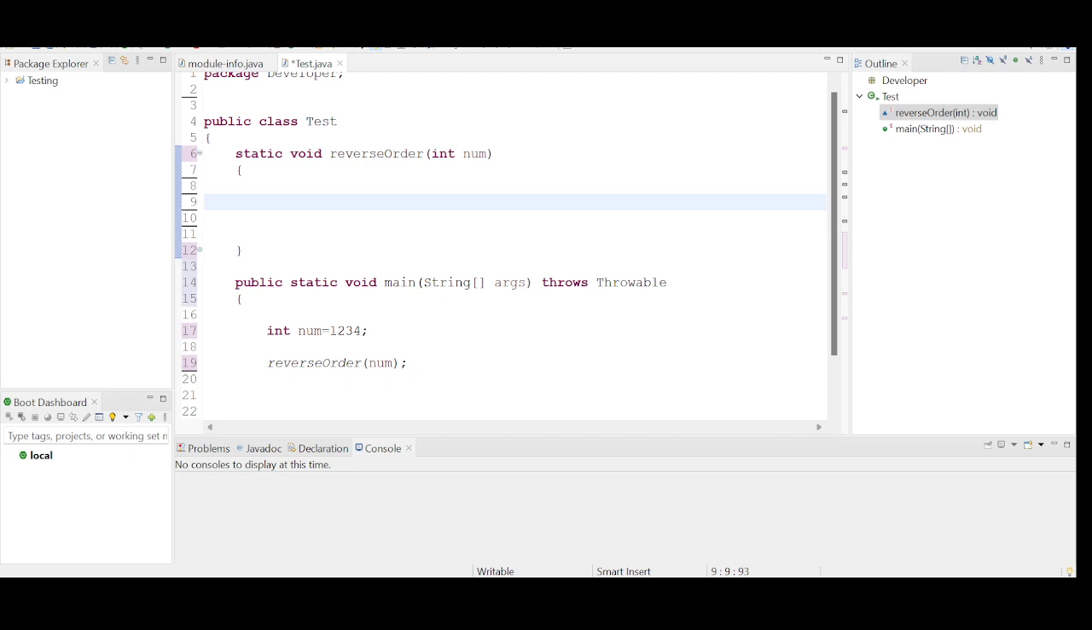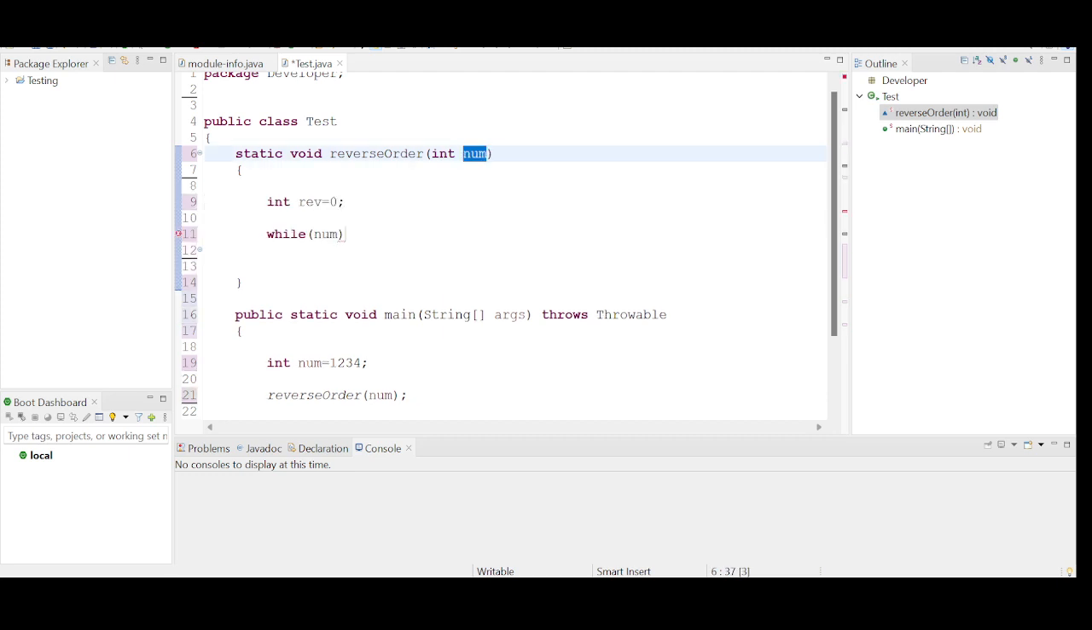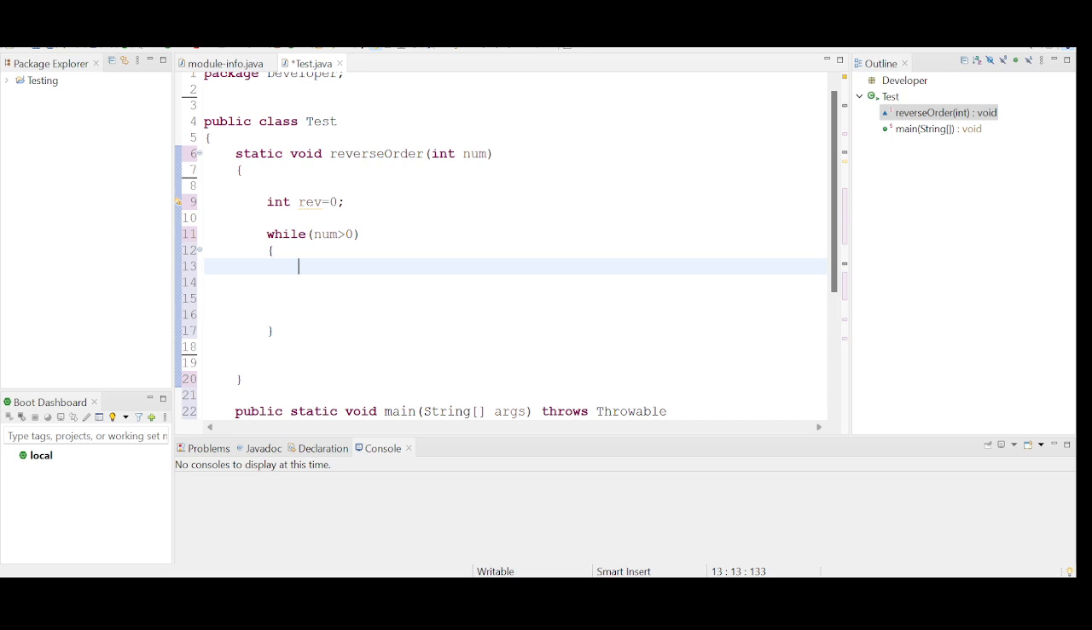What is this number? This number is nothing but 1, 2, 3, 4. This 1, 2, 3, 4 will be passed here. From here, this number will be passed to the argument of this reverse order method. As long as the number is greater than or equal to 0, please keep executing the while loop. So in the first statement inside the while loop, we have to extract the number.